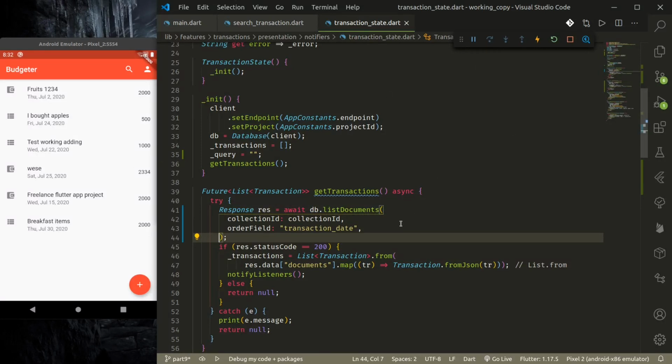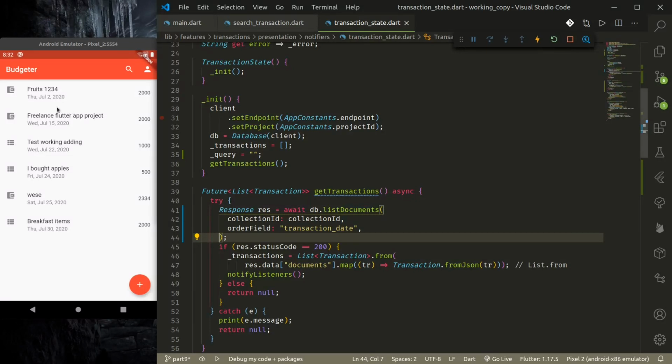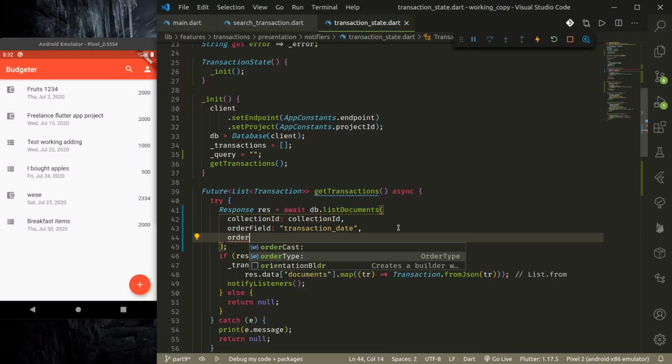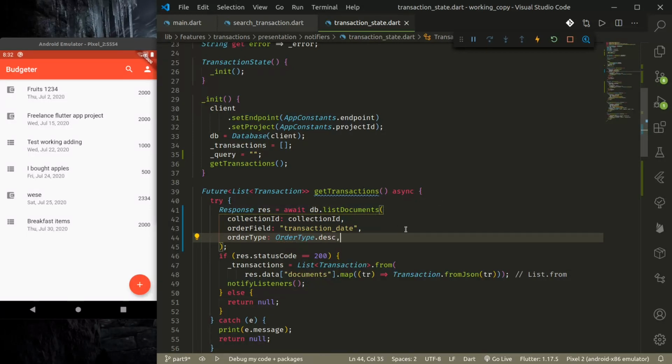So after I order this, and if I hot restart now, okay, transactions are ordered in ascending order. So to change that, order type dot descending. So if we put descending and hot restart now, it should be ordered in descending order with latest item on the top. So July 30, 25, 24, 22, 15.